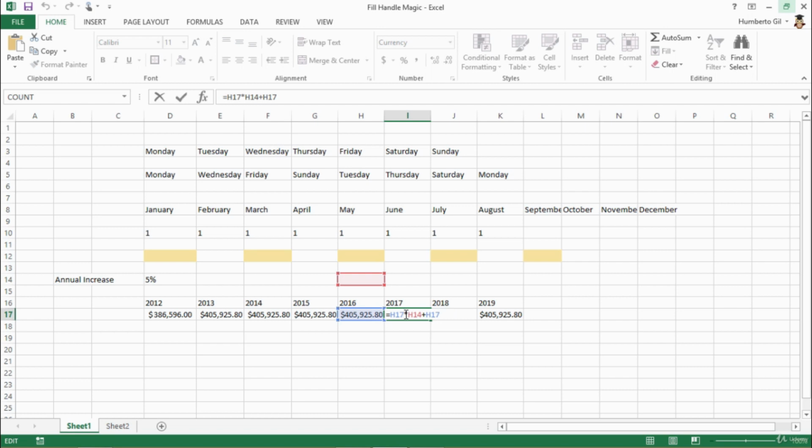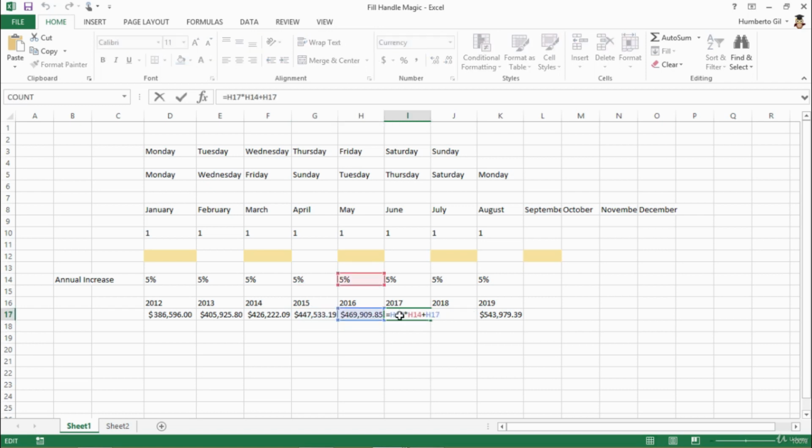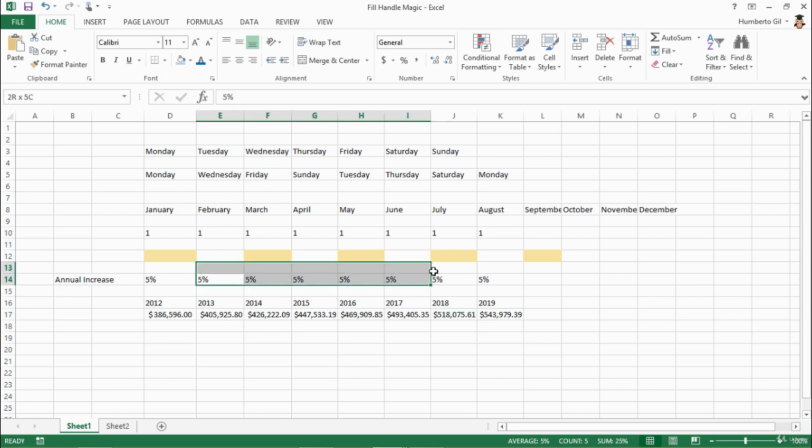There are two solutions to this problem. One a not so elegant one, and another one that is elegant and professional. I'm going to click on D14, make it active, and copy the 5% value all the way to the right. Now let's inspect and see if it worked. It does. Let's do the elegant professional solution, but let's erase these values first.